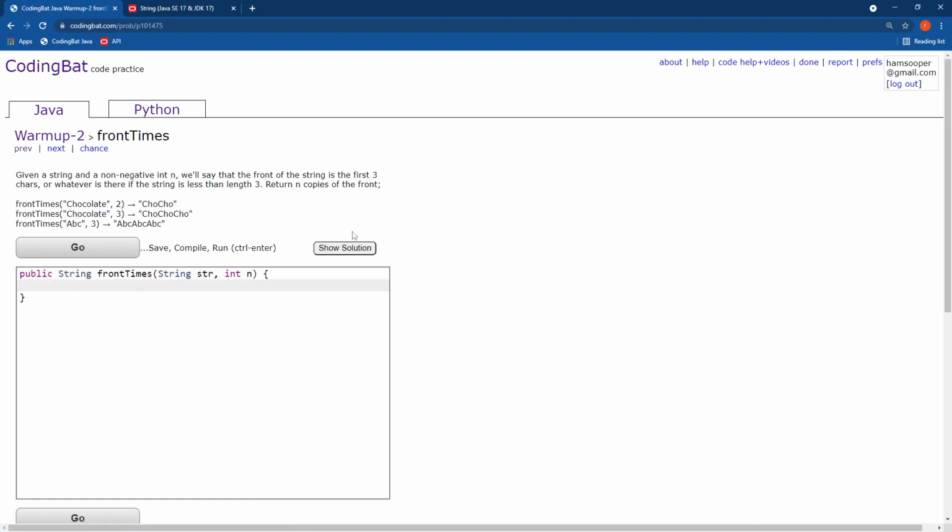Okay, so here's the next one. We're given a string and a non-negative int n. We'll say that the front of the string is the first 3 characters, or whatever is there if the string is less than length 3. Return n copies of the front. So go ahead and pause this video and try this on your own. And hopefully you are back now. Let's go ahead and solve it.